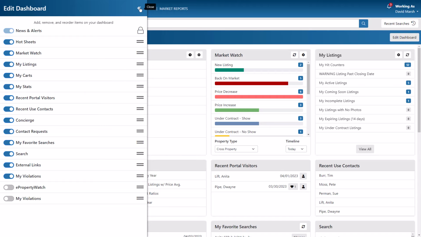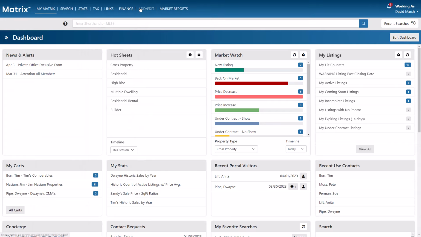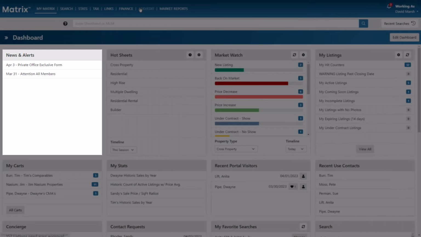And you'll notice that when you do this, the panels will automatically rearrange themselves, with the exception of the News and Alerts panel that's permanently locked in the first position. Now, if you're not able to see the news and alerts, it's because the panel's hidden until there's actually something new to show.